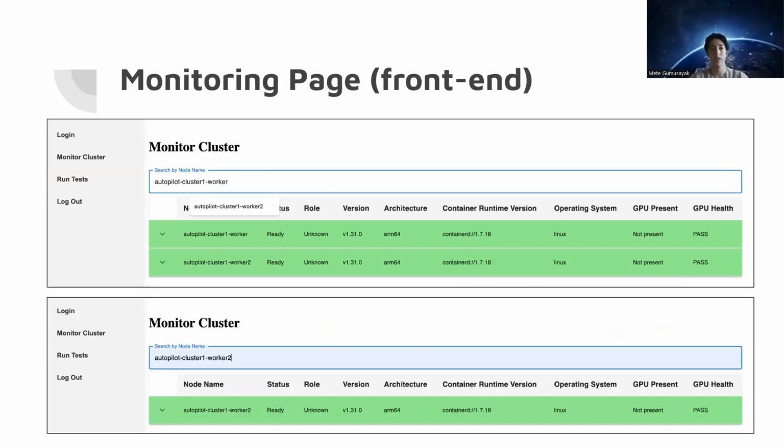For the monitoring page, we set up a table that shows all the cluster nodes and status and information about them. We also have a search bar that you can input a search query into, which then filters the table to show only the nodes that have a name matching the query that you put in.